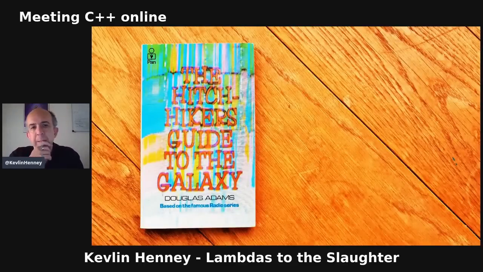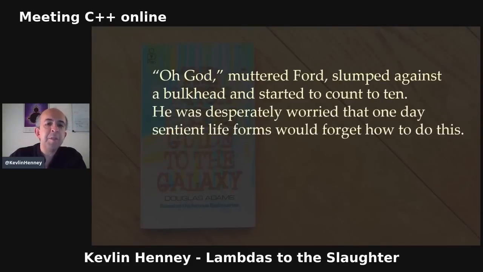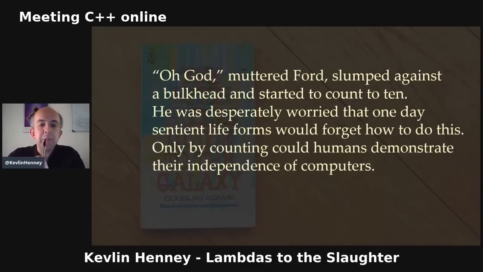So let's talk about something else. Let's talk about something deep, the answer to life, the universe, and everything. Or to be precise, an observation made in Hitchhiker's Guide to the Galaxy. Ford Prefect says, "Oh God," muttered Ford, slumped against a bulkhead, and started to count to 10. He was desperately worried that one day sentient life forms would forget how to do this. Only by counting could humans demonstrate their independence of computers.